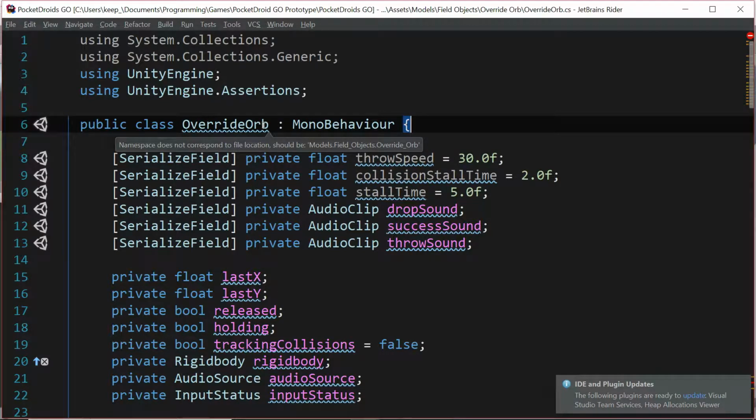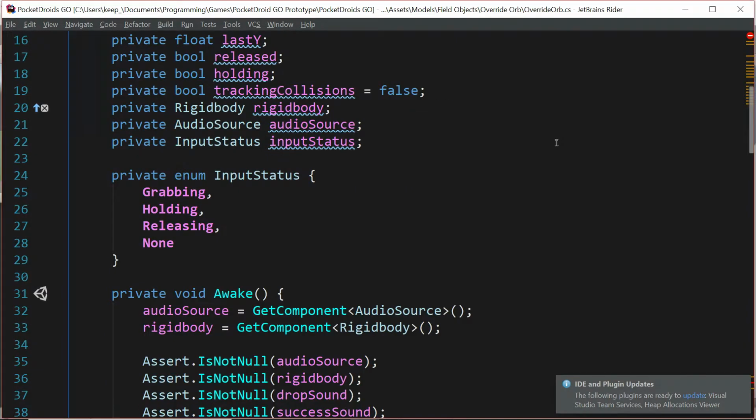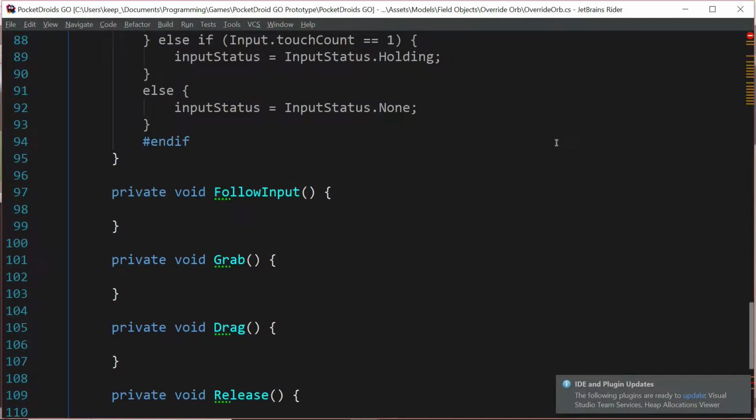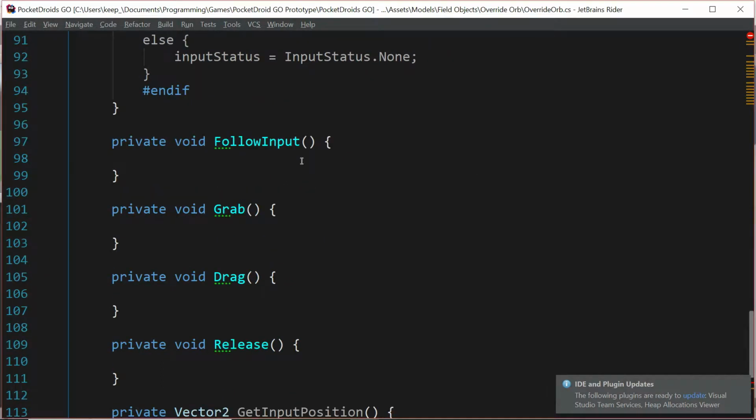Make sure that you are in the Override Orb script, where we've been the last couple of videos. And we're going to get going on creating our functions and seeing some fruits come from our labor. Head down to the follow input function. The point of this function is to follow the player's movements as far as their touch or mouse input goes and see what they're doing, where they are moving things to, and keeping track of the action.